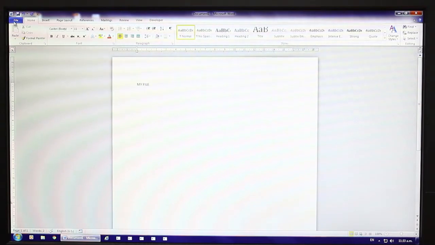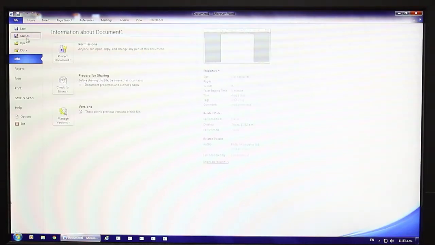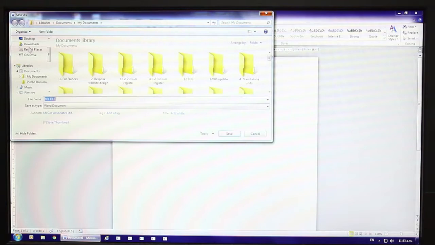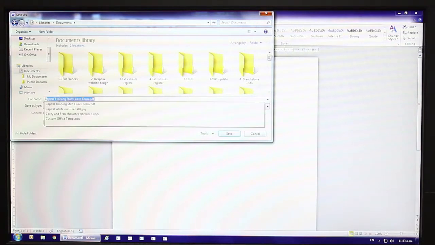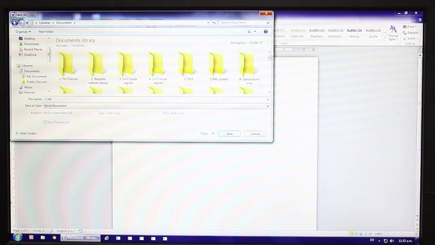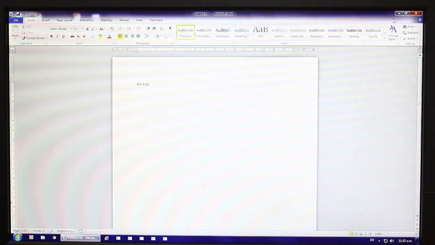So what I'm going to do is I'm going to go File, I'm going to go Save As, I'm going to put it into my Documents folder, and I'm just going to call it Created File. I'm going to go Save, and that's it. I've created that file.